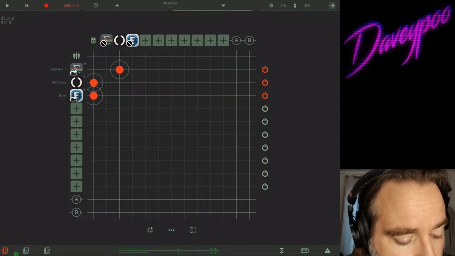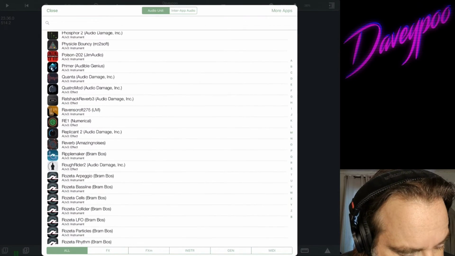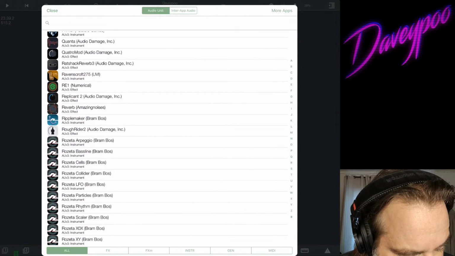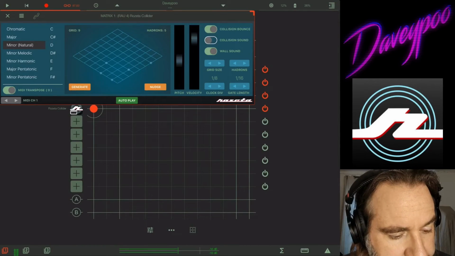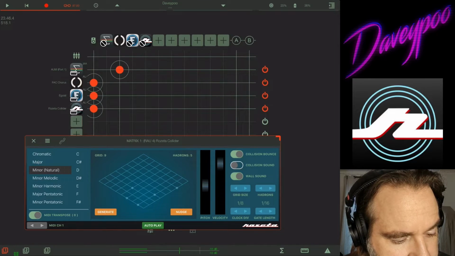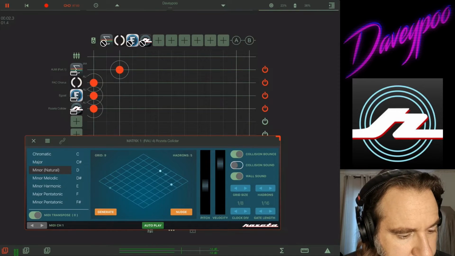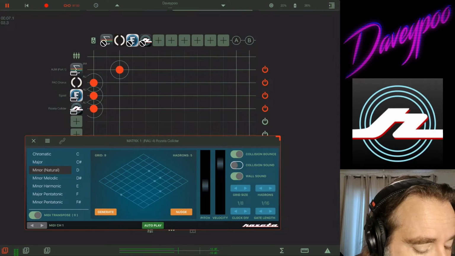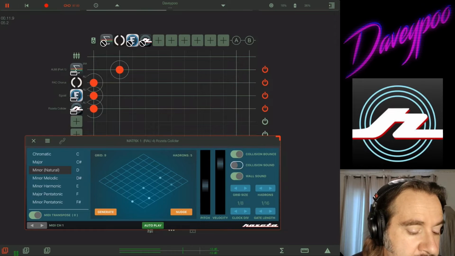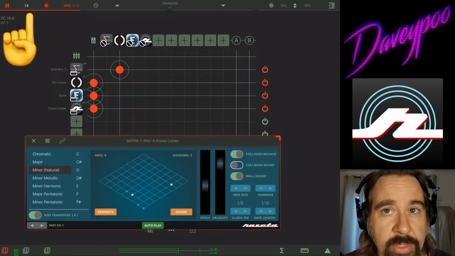So I'm going to set up a Rosetta Collider. Okay, so what happens here is, if you look at Collider, it sends these balls around, and when they run into the walls or run into each other, they make a tone. But it's controlled by the transport mechanism here. It doesn't run freely.